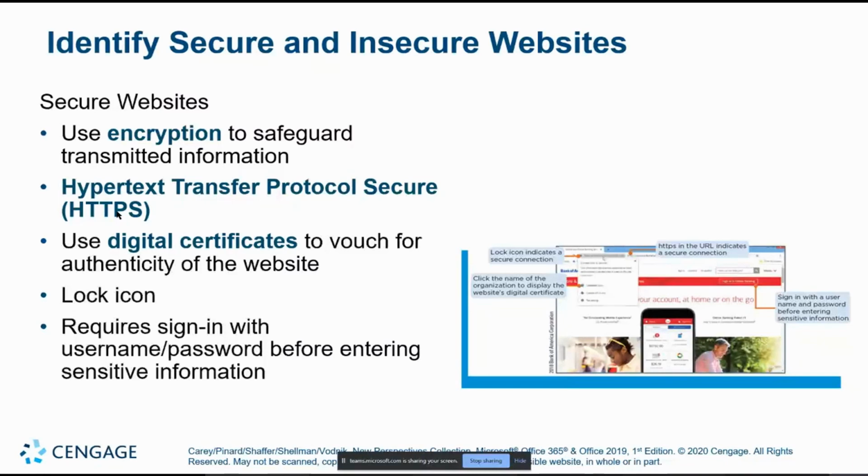We're going to skip that last slide on e-commerce because I've said enough.